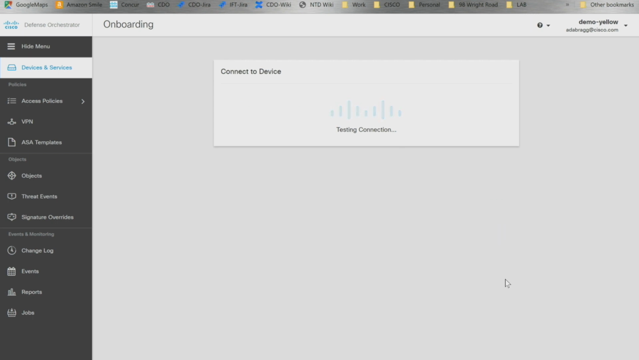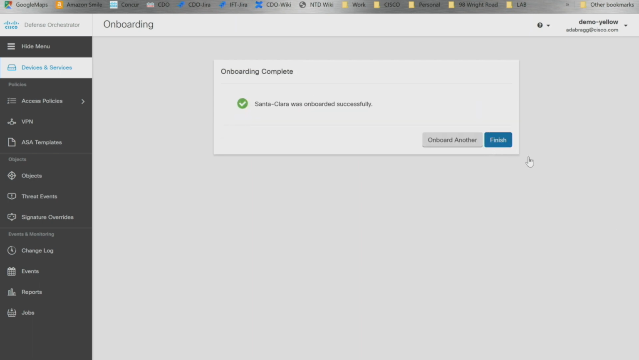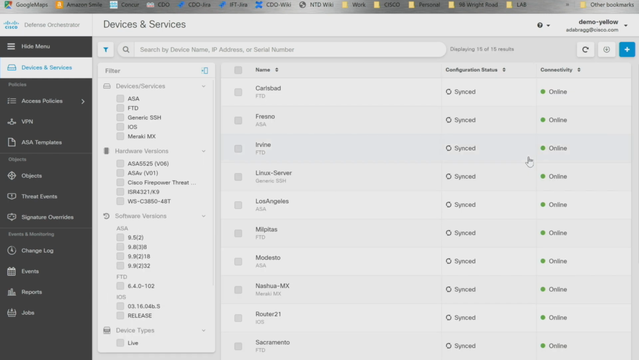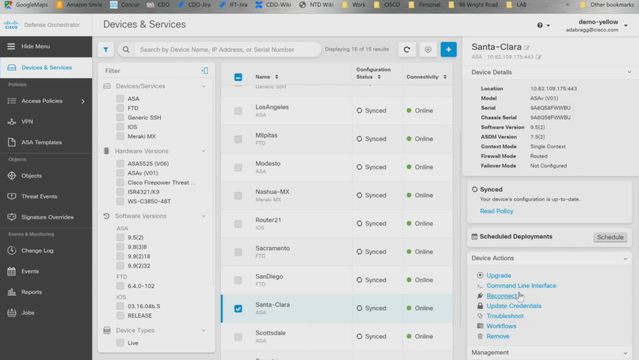Best practice, most customers put a username and password on these devices or use a TACACS username and password that is just for CDO. They'll onboard the device, and immediately once that device is onboarded, we start to do some analysis on it and run some algorithms. So I've brought in Santa Clara. Immediately from a visibility standpoint, this is a magic moment for people that are managing devices with SSH or ASDM one at a time.